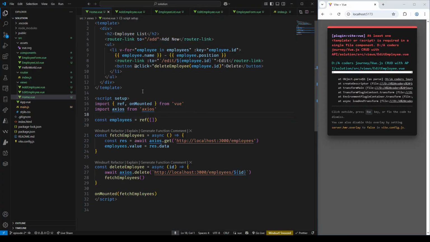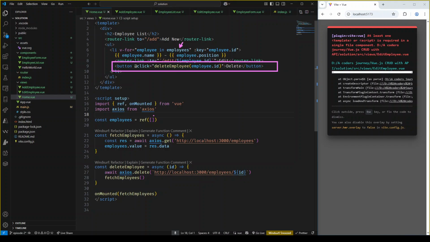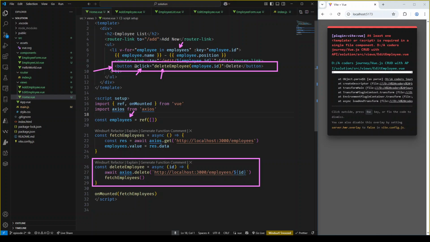So for the button here, for each employee inside of the employees array, inside of this reactive variable, we are rendering a button. And the click event of that button is going to be handled using the delete employee function. And the delete employee function is going to take in the ID, which we are going to pass here, right? So the ID of each employee that is being rendered using this v-for directive.